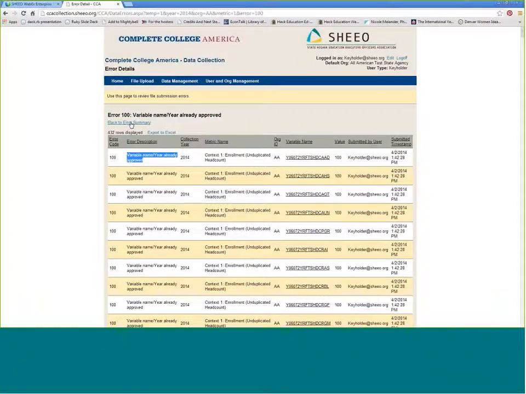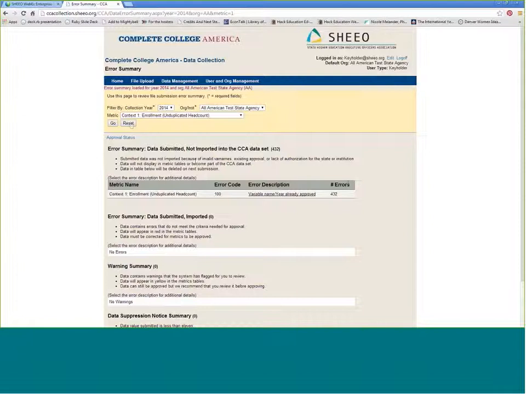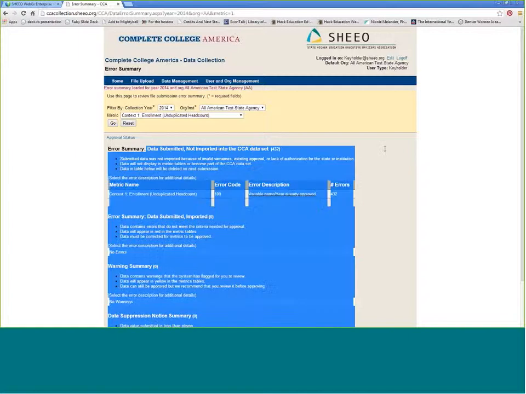So then I go back to my error summary. Other things that could cause data to not be imported is if you don't have permission to upload for that institution, or if there is some issue with the data format. Like, for instance, if you've submitted words instead of numbers, which we've had happen, or if your data file wasn't submitted properly, wasn't formatted properly, you might see an error in this section.